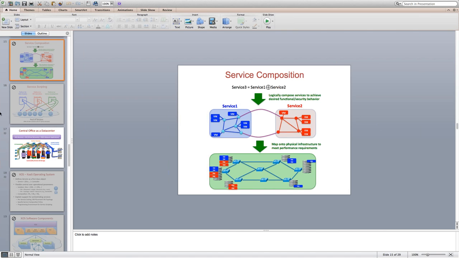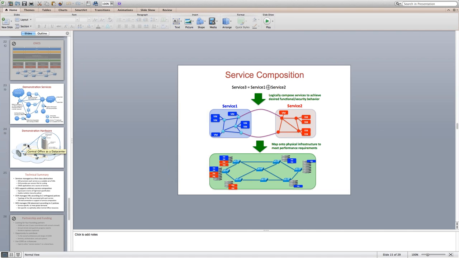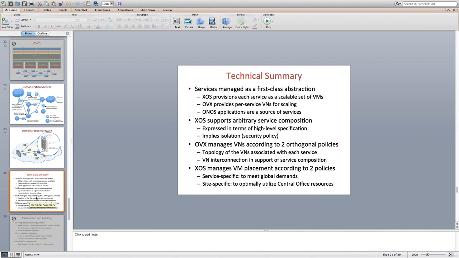And yeah, I mean, it was in words, and there were a lot of them. But this slide talks about which component is responsible for what. And so somewhere on here, OVX is responsible for virtual network interconnection, which is part of the implementation of service composition, which is the second bullet.